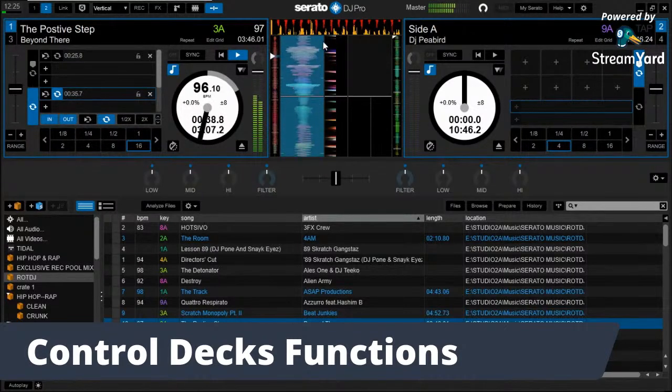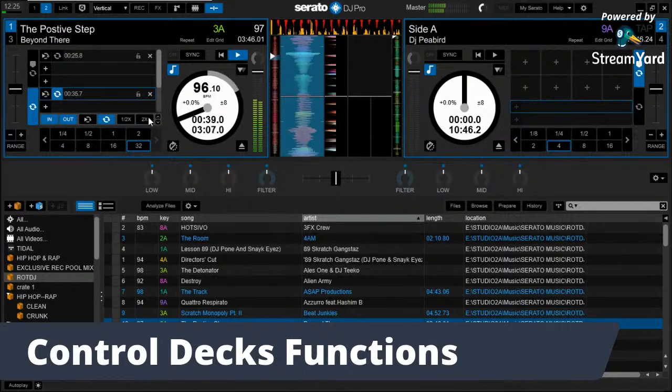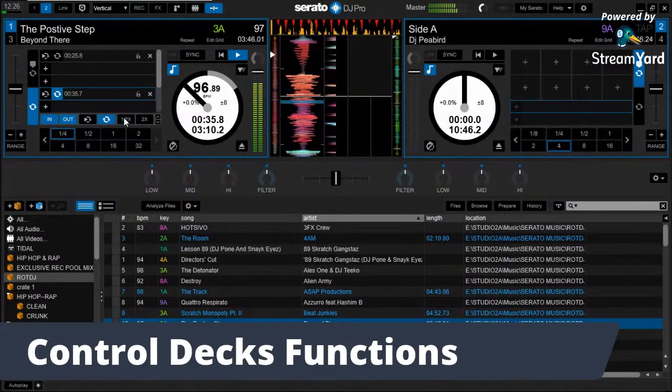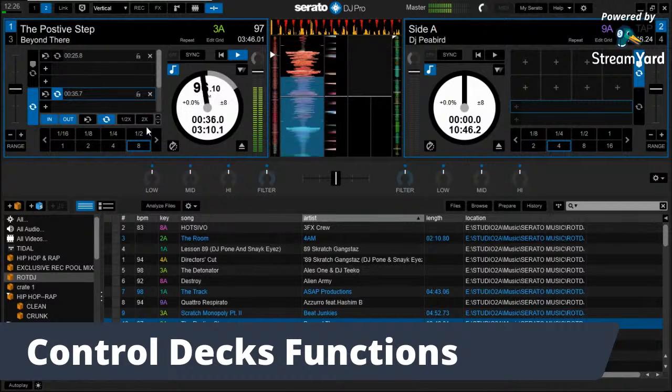I could change the values of it. I can cut that in half, or I can double it and make it longer, or if I want to make it shorter.